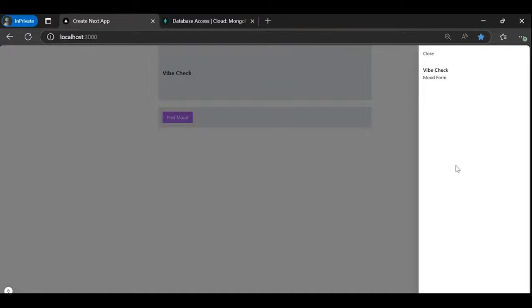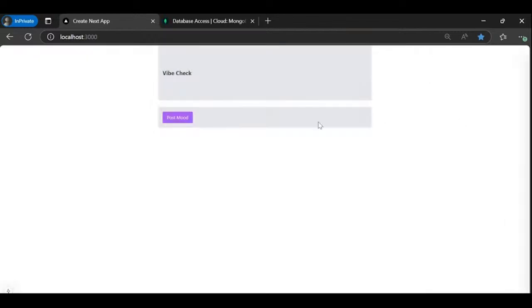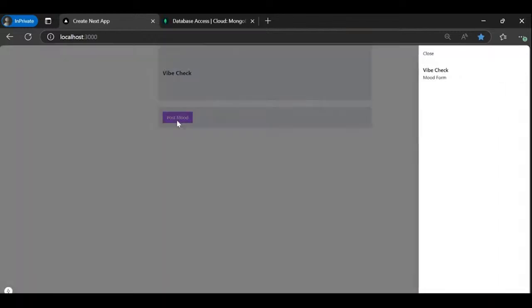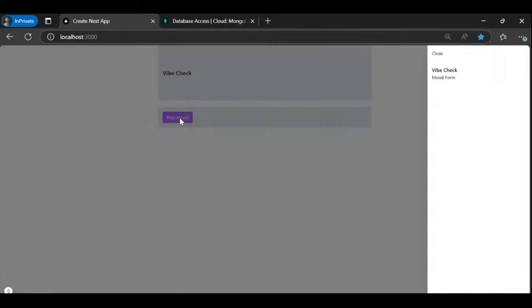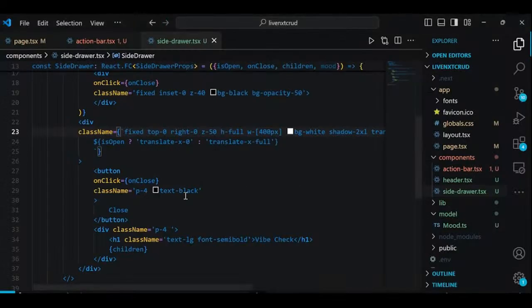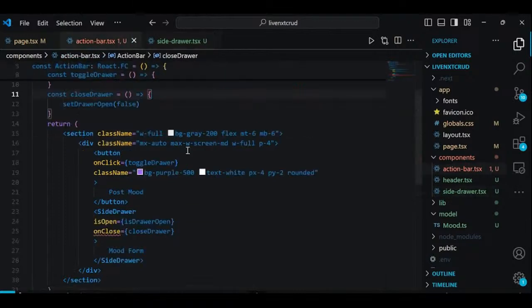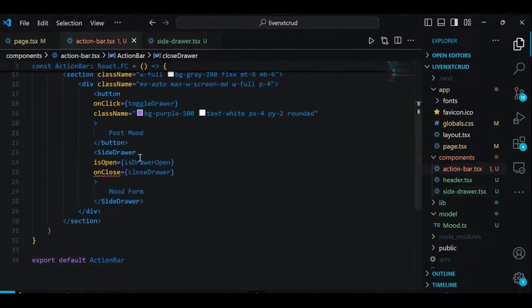And if we go back, you can see that the side drawer is now pronounced on the screen, or stands out on the screen because it has a higher index than the dark overlay. We can click the close button and the side drawer closes. We'll open it again, and if we click anywhere on screen, we notice that it closes as well. That's because we added the on-click handler to the dark overlay. So that is working perfectly as well.